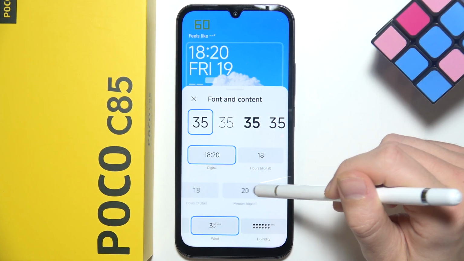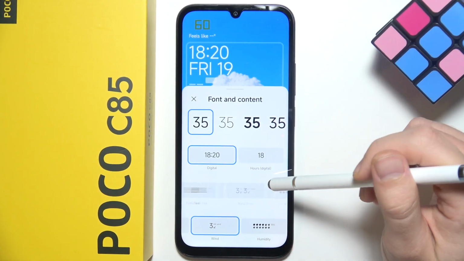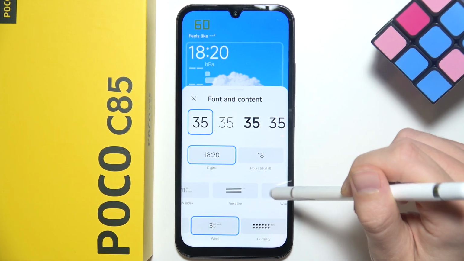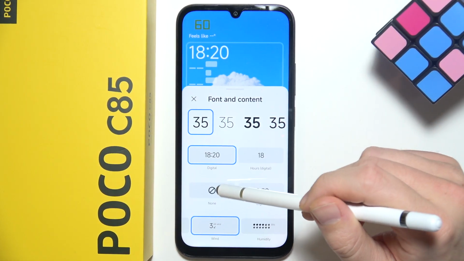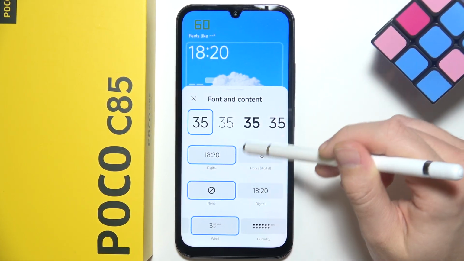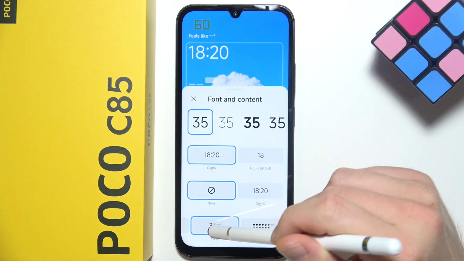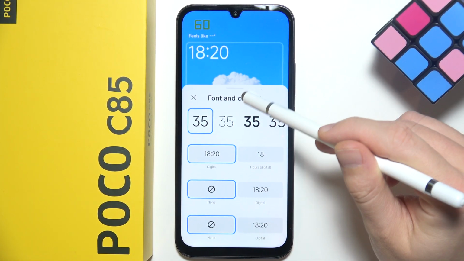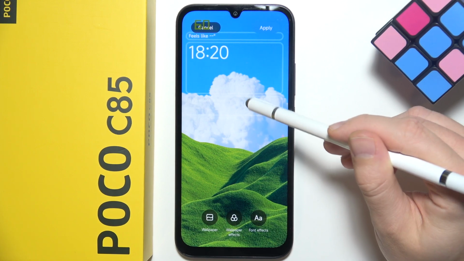And here we can also change another option. So we can add, for example, the weather widget, or we can completely turn it off, or we can add the date. That's up to your preferences. And the same below, we can add the weather, add the date and the time, or we can turn it off. Now we can close this one.